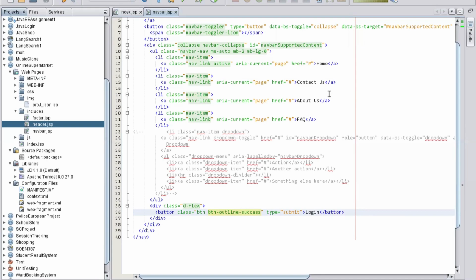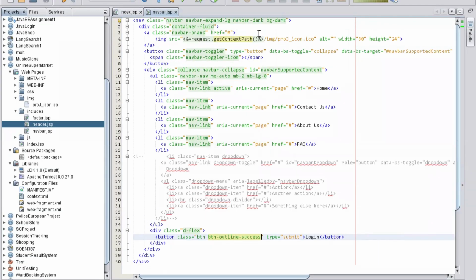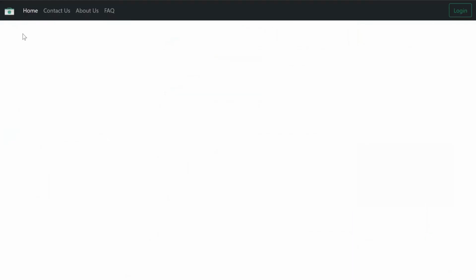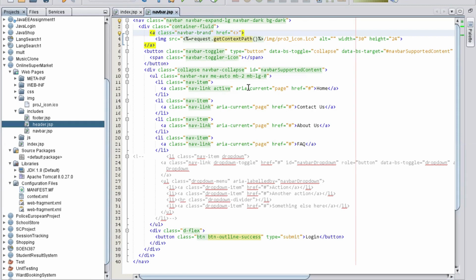Now we have our navbar ready. A simple basic navbar, but it is ready to work. Now, for instance, I need to fix this one, that when we go to this href, I want when it clicks on this icon or in home page, they're both going to be onto the home page. So what I will do here, I would just include that context path like this, request.getContextPath.